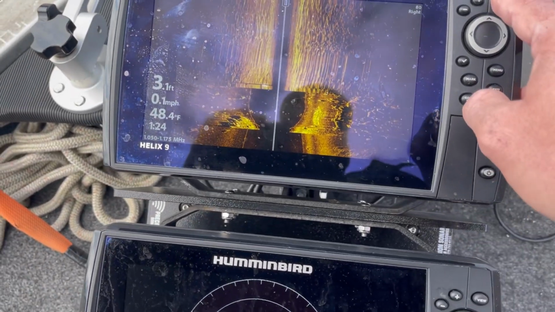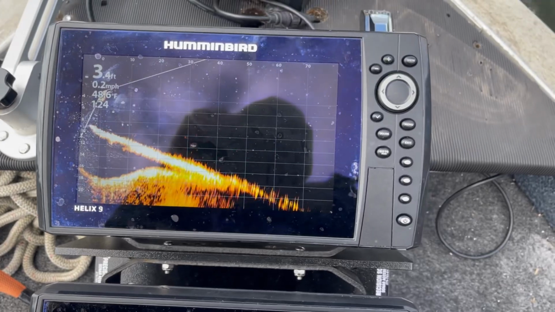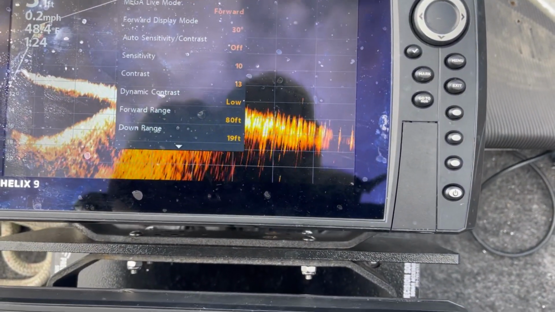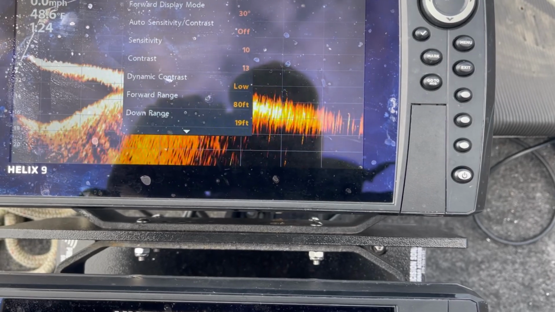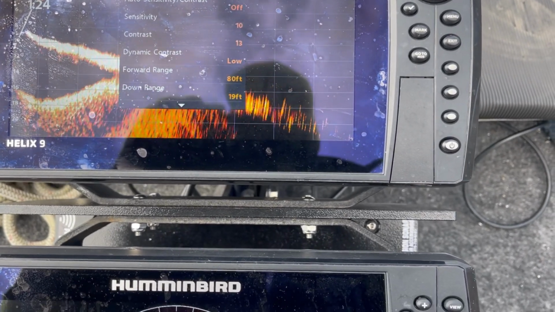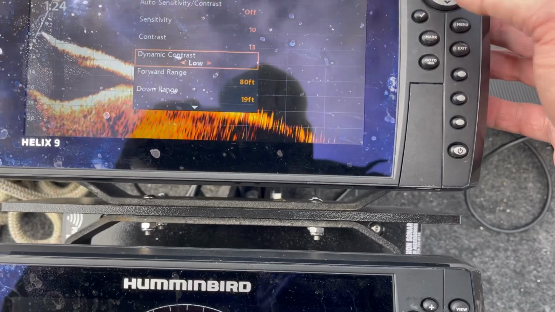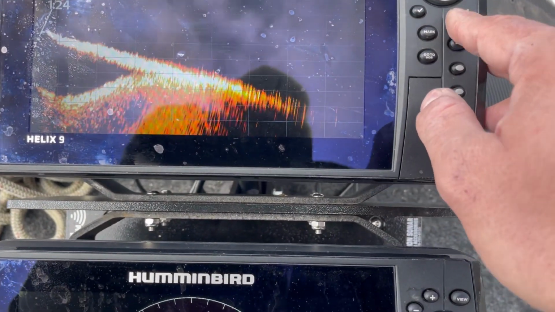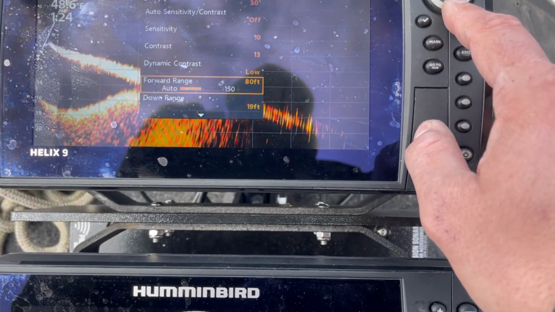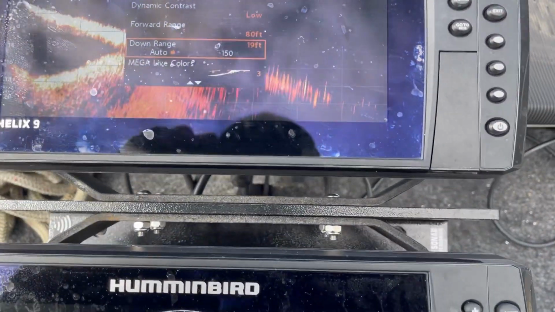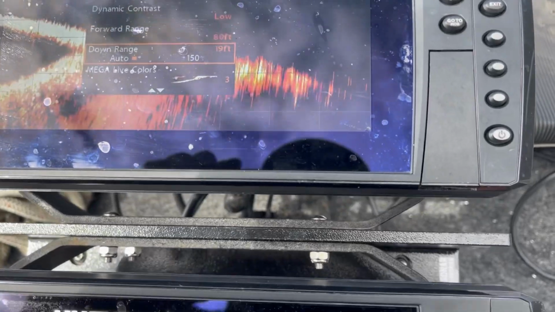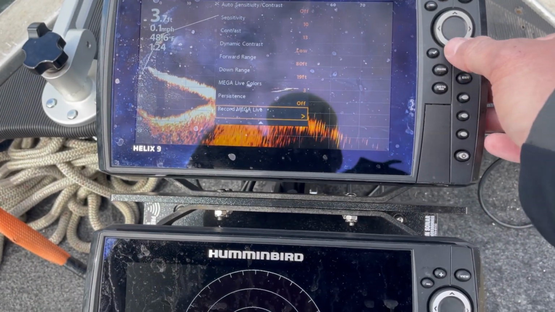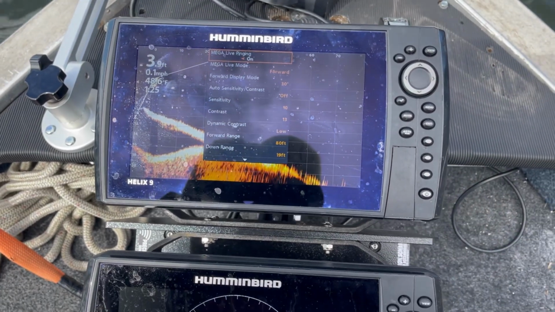And then while I'm here, I'll show you the live. So right now, I have my live set on full, we're at 30 degrees. I got it on a sensitivity of 10, a contrast of 13. I got my dynamic contrast on low right now. 80 feet out, and then I keep playing with this range, kind of dropping the range about 5 feet below what I'm fishing. Got a color palette 3, persistence off, and that's pretty much where I'm at with my live right now.